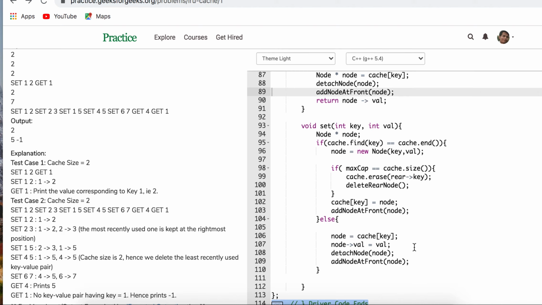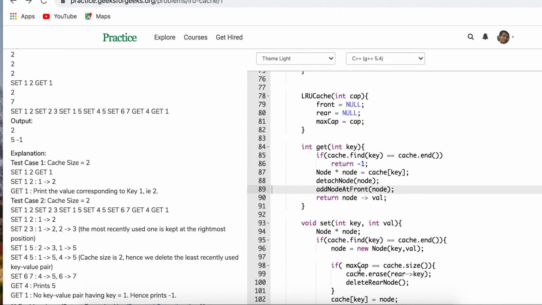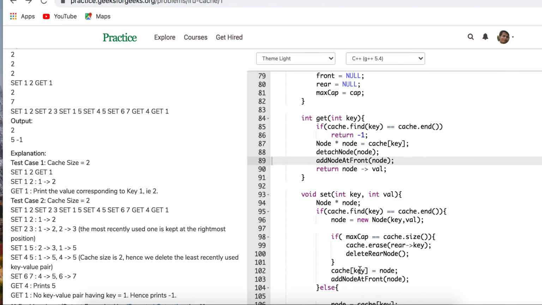But if the key is already present in the cache, then what do we have to do? Since the key is already in the cache and we want to perform a set operation on that key, we have to override the value of that key. After that, since a set operation has been performed on the node, we first have to detach that node from the linked list and move that node to the front. And this is how all this code works.